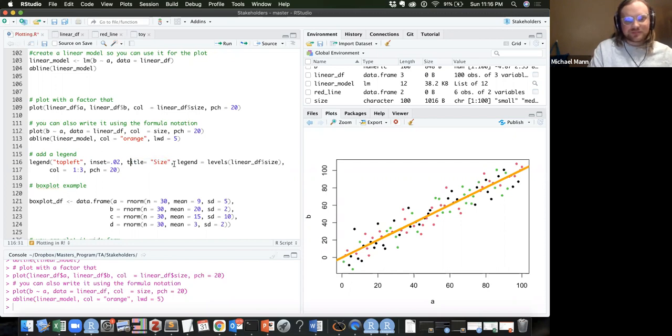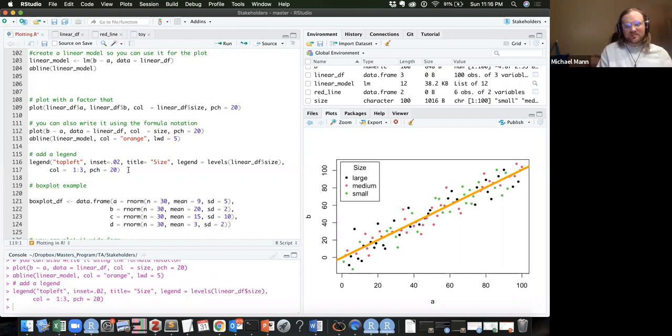Sorry, I'm just making a legend for the different colors for this plot, for the dots. And then legend equals, this is where you plug in the names of the different levels of that factor. So I'm just going to write levels of the linear model size like that. Col specifies the colors, so it's 1 through 3, to match up with the col here. And pch equals 20. To run this, it'll create the legend that corresponds to it.